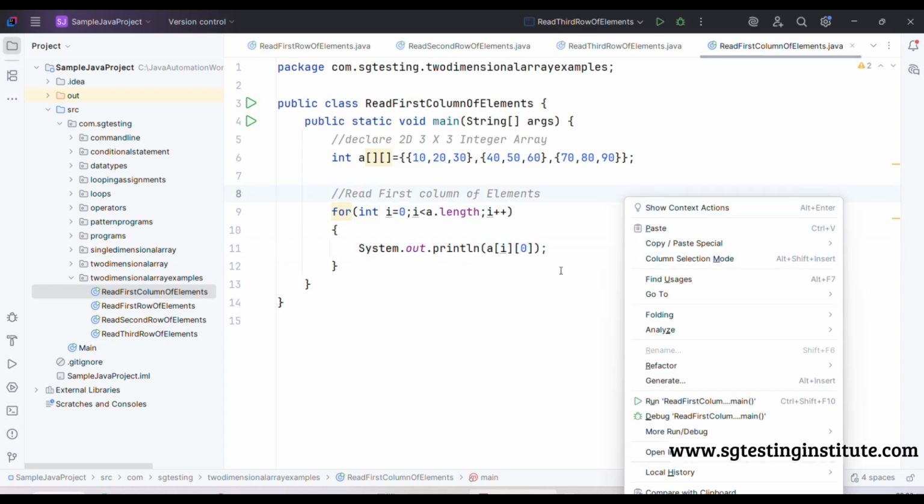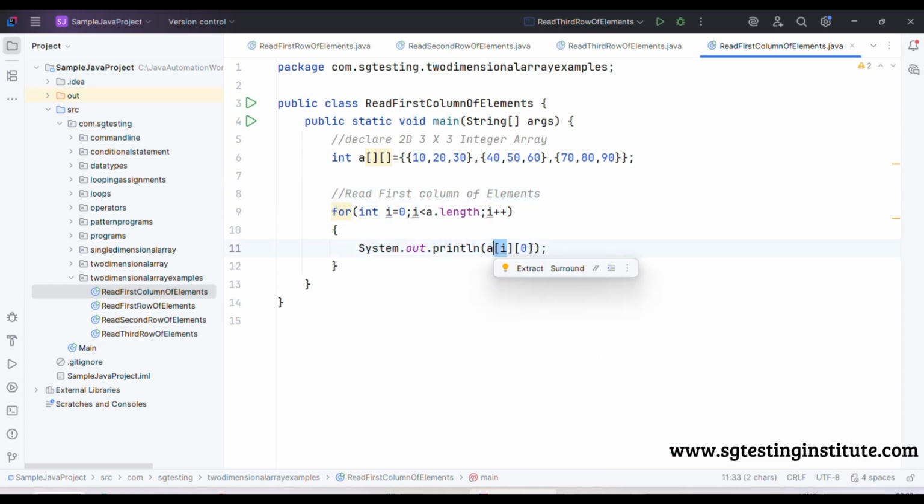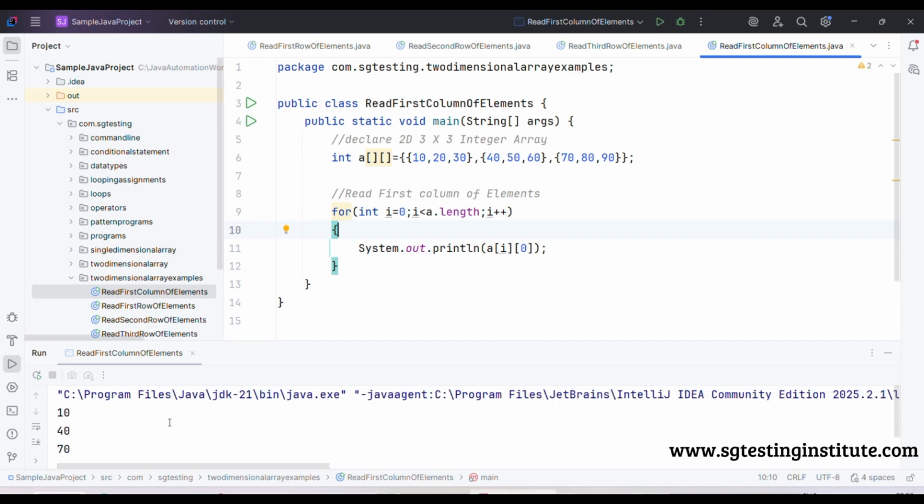Here i means it is the first row, second row, third row, because the first value represents the row, the second value represents the column. That is the reason for the first column. As soon as we execute, it will display 10, 40, 70. This is nothing but the first column of the elements.